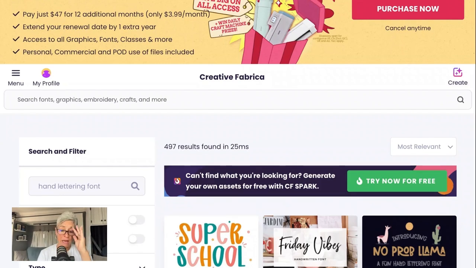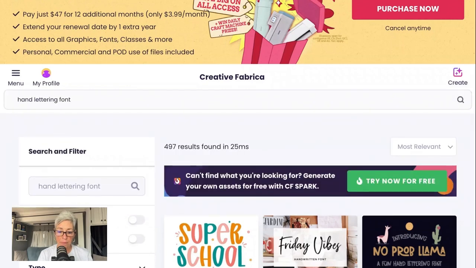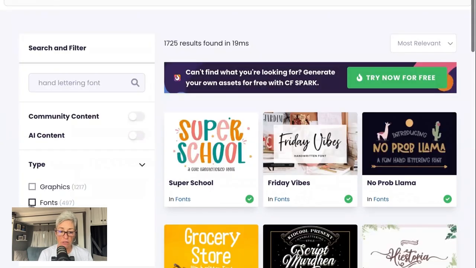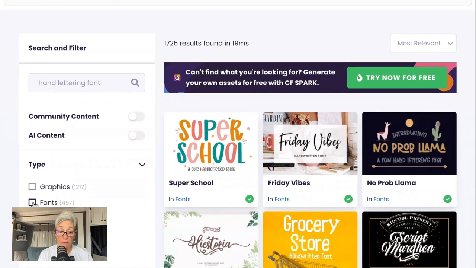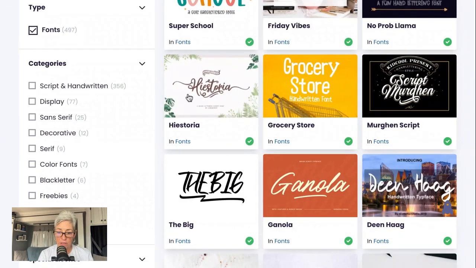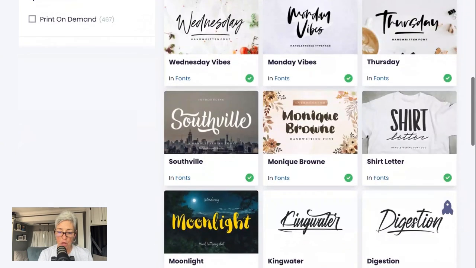I love this website. So if I were looking for hand lettering fonts within this website, I would go into the search bar and put in hand lettering font. I would click that, and then after it loads, go down and narrow it down to fonts by clicking that. And then a lot of the more hand lettering looking fonts would show up. Like this would be a really pretty one. It's got the little flourishes like we had in the last font that we downloaded. And you just scroll through and see something you like, like this Southville.